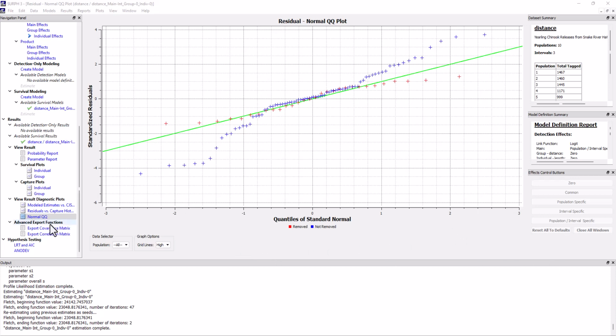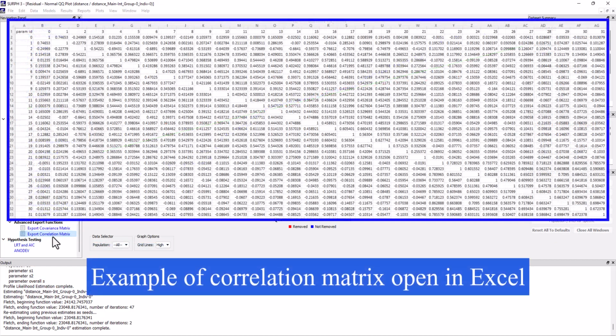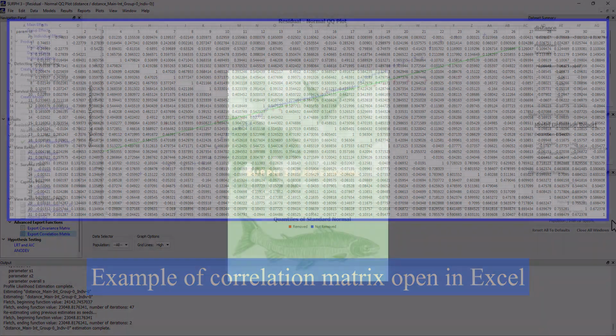Advanced export functions under the Advanced Export Functions heading on the navigation panel provide the capability of exporting both the covariance matrix and the correlation matrix for the current model. The rows and columns are numbered from 0 to n-1, where n is the number of parameters in the current model. The parameter order matches the parameter report previously detailed. This has been lesson 4 on using Program SURPH, in which we covered estimating your results.